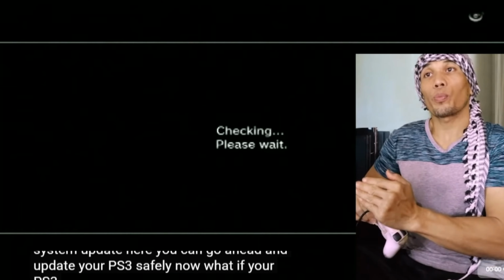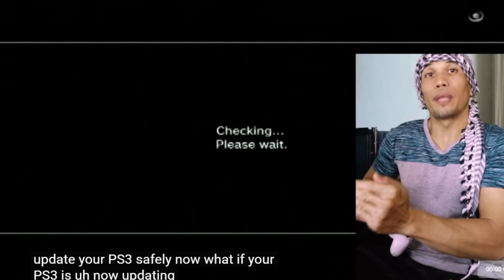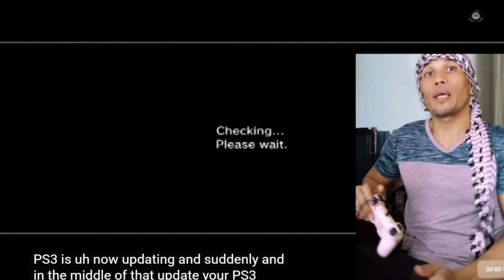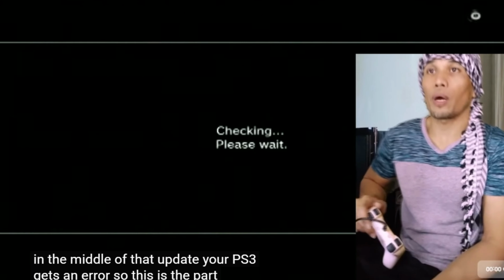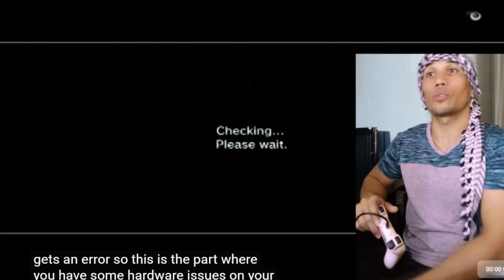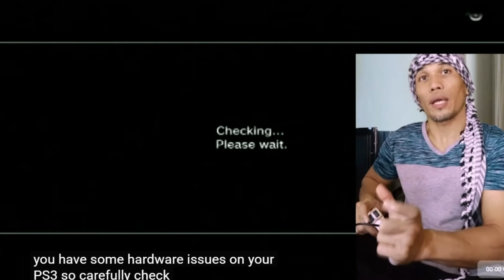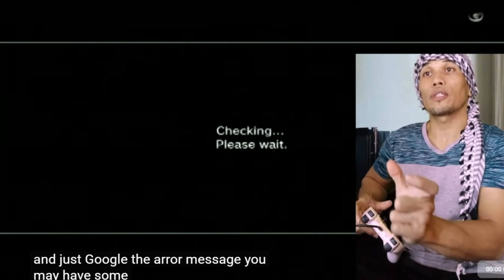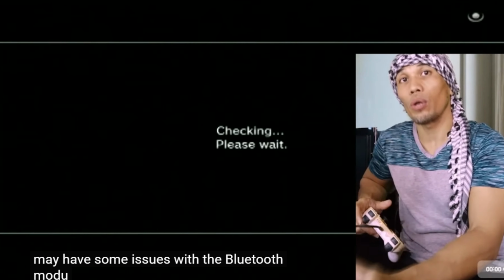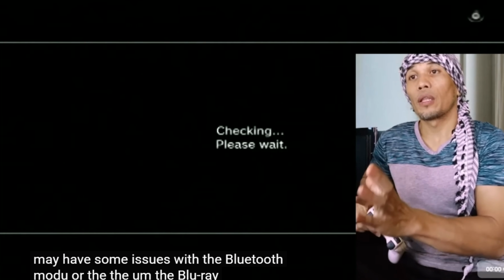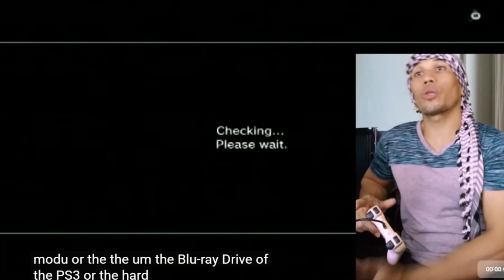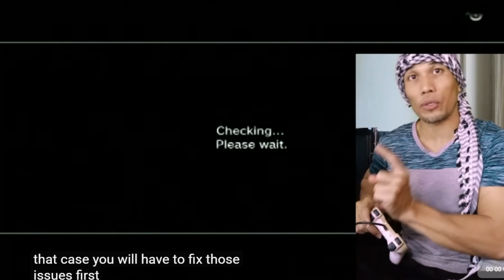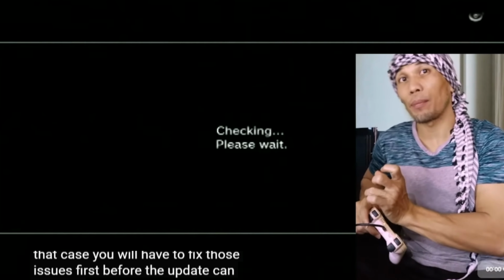Now, what if your PS3 is updating and suddenly, in the middle of that update, your PS3 gets an error? So this is the part where you have some hardware issues on your PS3. So carefully check the error message and just Google the error message. You may have some issues with the Bluetooth module or the Blu-ray drive or the hard drive of the PS3. In that case, you will have to fix those issues first before the update can proceed.